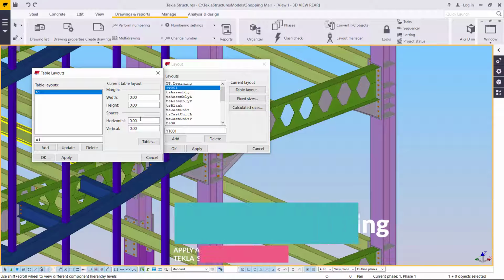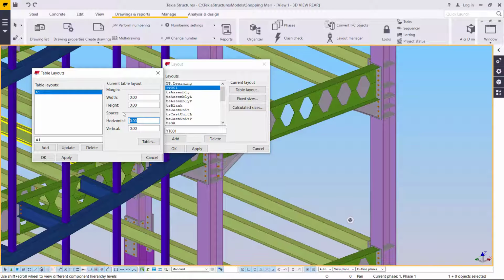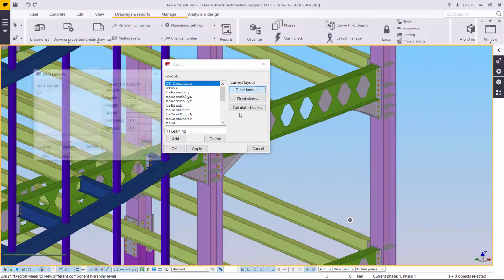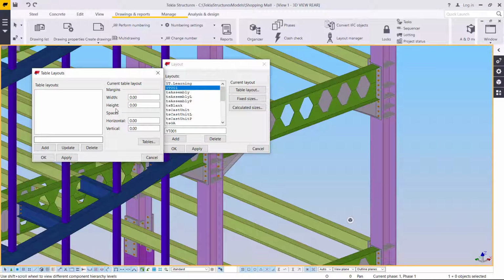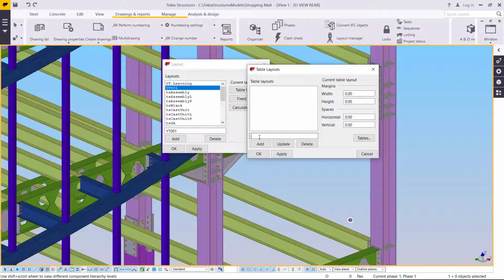In here, I'll leave the margins at 0 and feed in the size of the A1 paper. So we'll feed in here 841 and 594. Then we'll go ahead and click OK. Prior to that, let's check whether we have those tables in place. We have this in place, so let's just go ahead and assign it. We have A1. Let's give it A1.